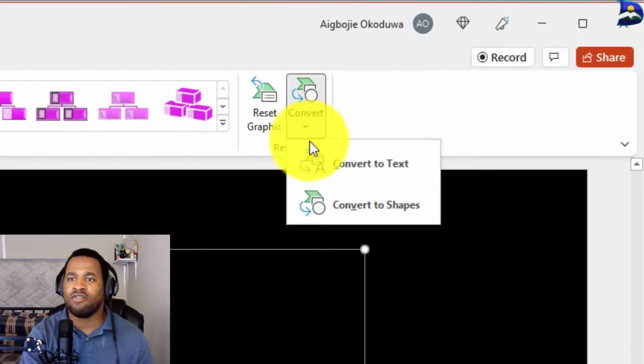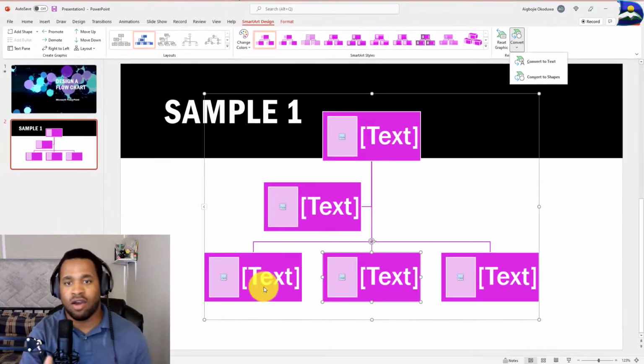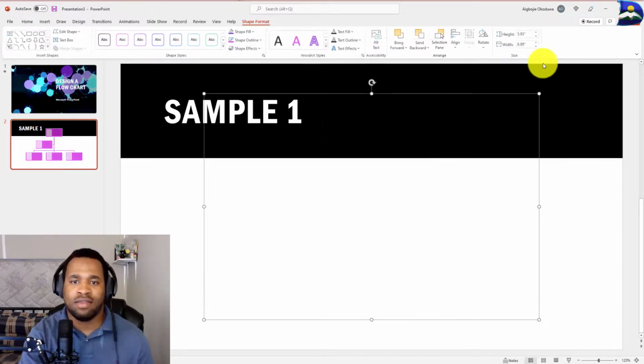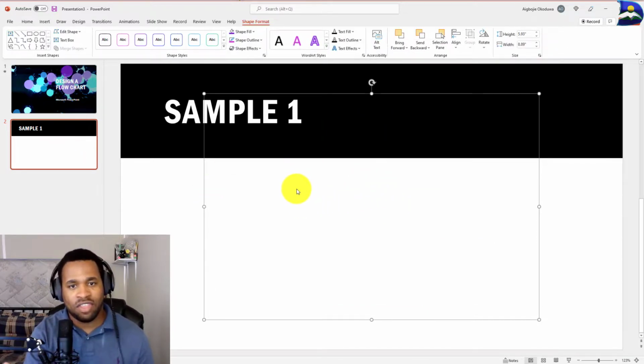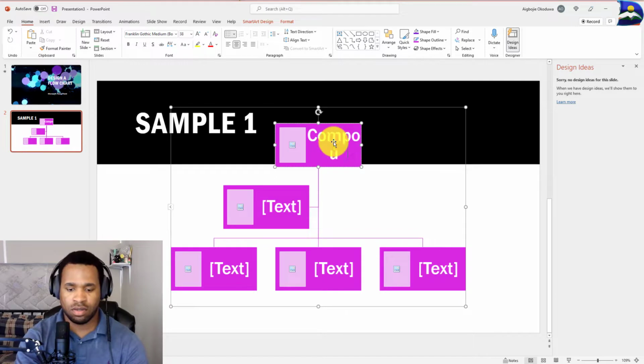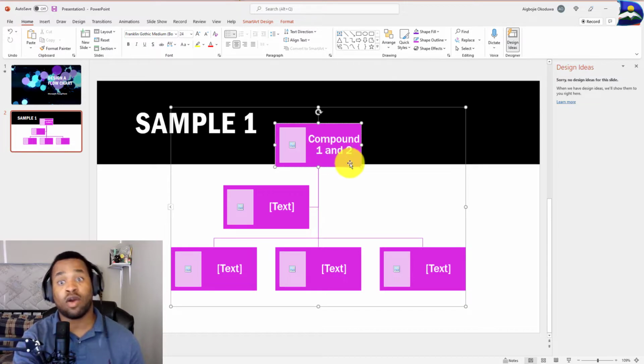Finally here, convert to text means that in this case, if you have all these written in text format here and you have your graphic already here, you can change it to just purely text and that should reappear like this. So we don't have anything yet to type, but let's say for example, in this case, we have compound 1 and compound 2, and our goal is to separate compound 1 and compound 2.